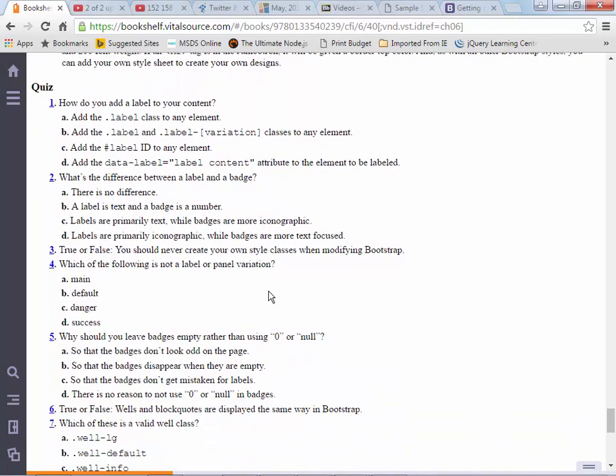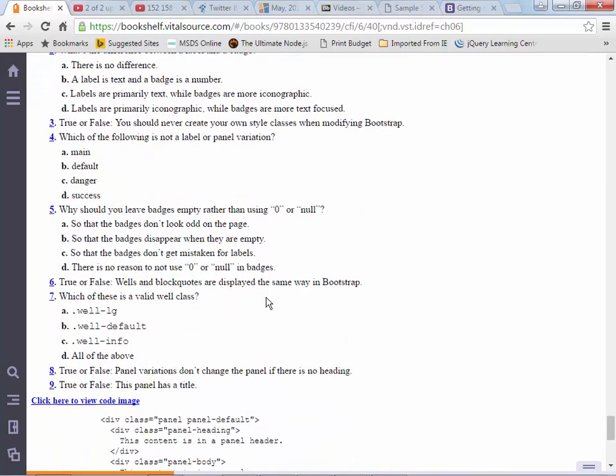For the quiz, number 1, how do you add a label to your content? B, add the .label and the .label-variation classes to any element. Number 2, what's the difference between a label and a badge? It's C, labels are primarily textual, while badges are more iconographic, all right, numeric, whatever. Number 3, you should never create your own style classes when modifying Bootstrap. Of course, that would be false. Number 4, which of the following is not a label or panel variation? The answer is main.